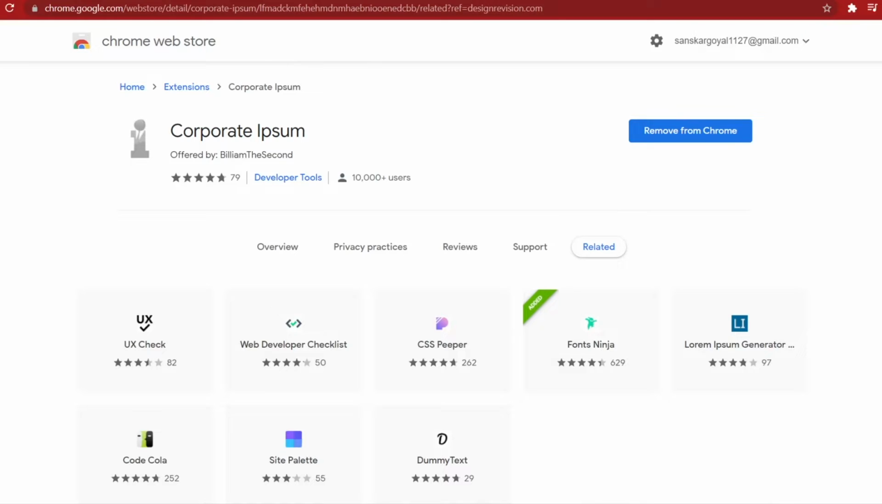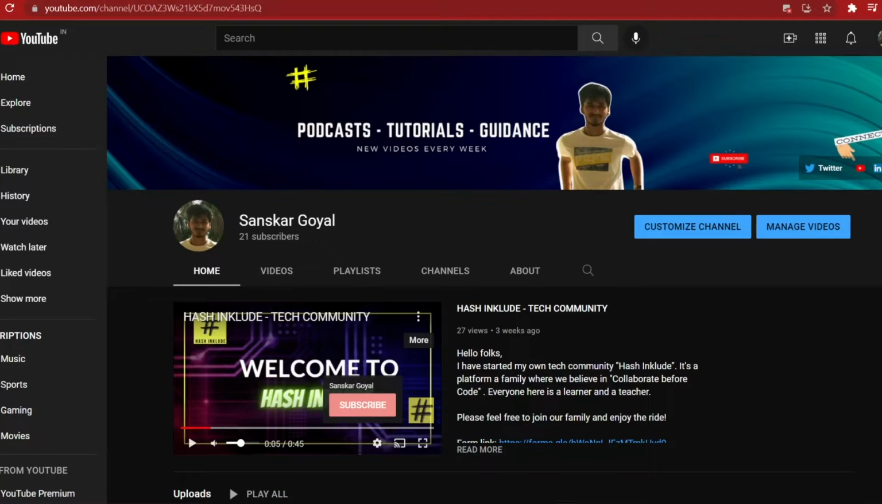professional. Yeah, folks, the next extension that is very helpful is the Corporate Ipsum extension. It's really very helpful for freelancers especially, because if you're a freelancer, you have to show your product to your client, right? And in that product you have to include some text as well. For that text, what you generally do is you type lorem 50, right? What that does is generate some random 50 words.